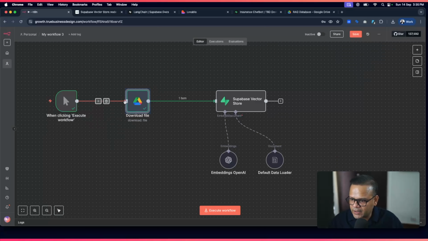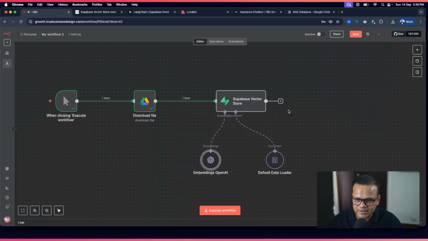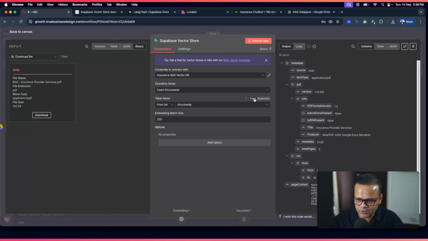So okay, now we have a file ready in our download file node. All we have to do now is to add it to the vector database, or the vector store that we just created. I'm just going to press execute workflow here, and let's see what happens. So it's downloading the file. It's giving it to the Supabase vector store. All right, so it created 16 chunks of the file we just gave to this node.